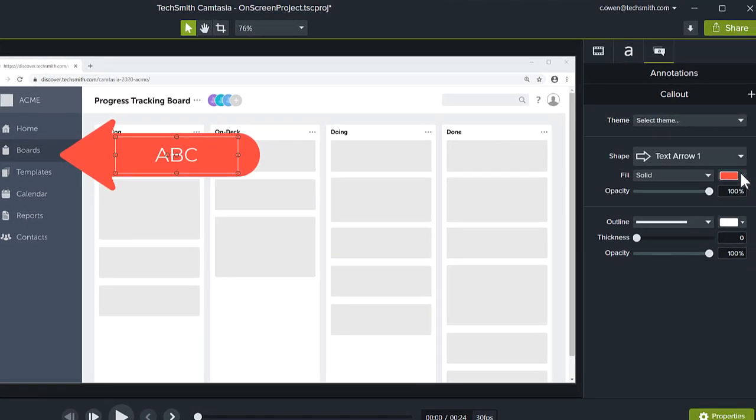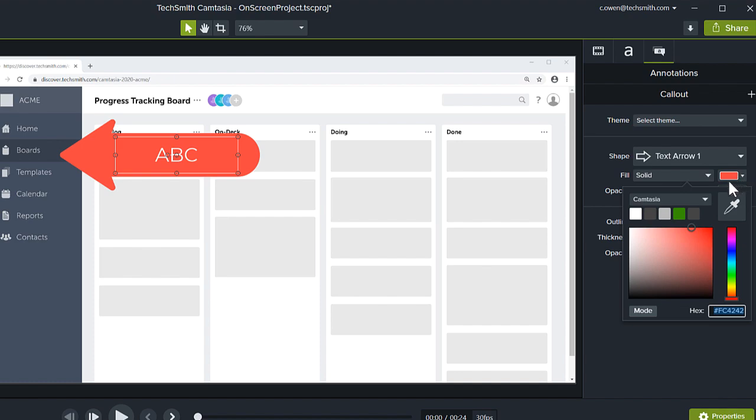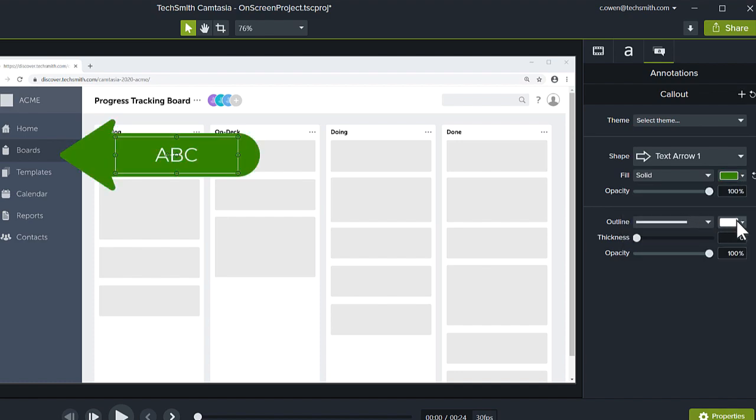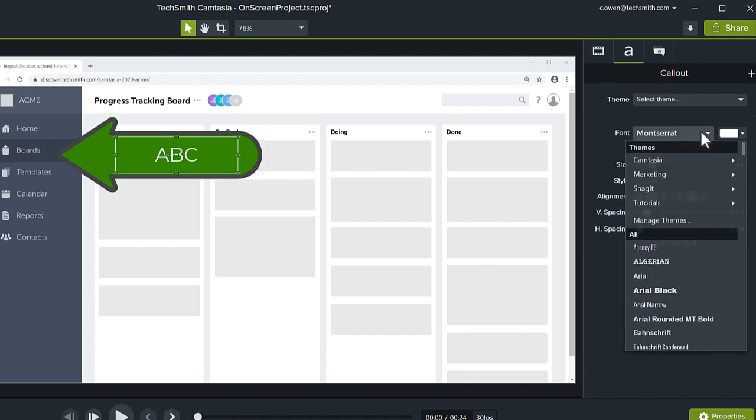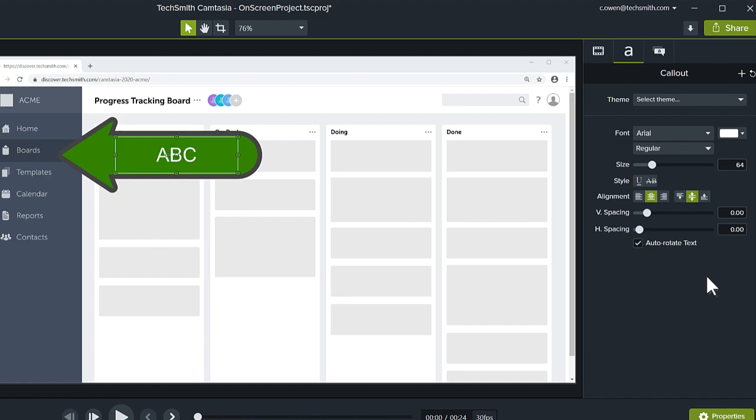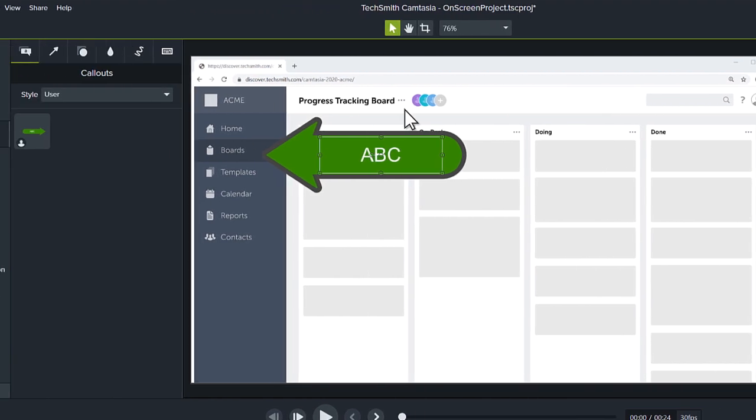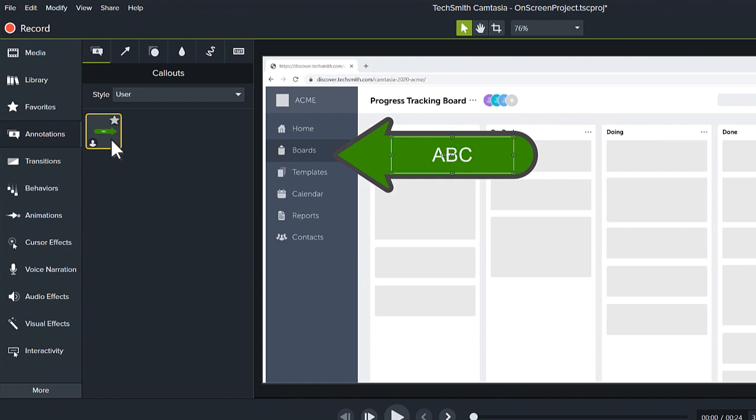In the Properties panel, customize the color, outline, font, or other elements. When you've finished, click on the plus icon to save it as a preset. It is now added as a new annotation ready for use without the need to customize it each time.